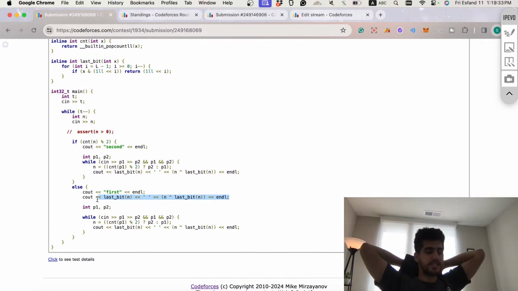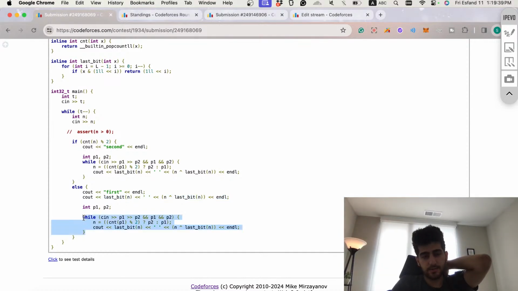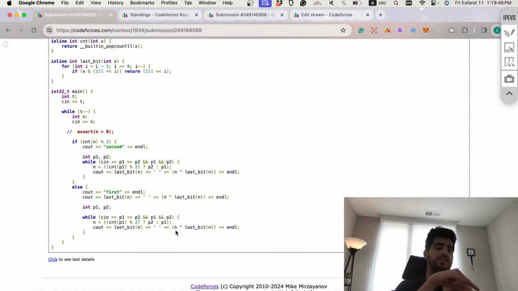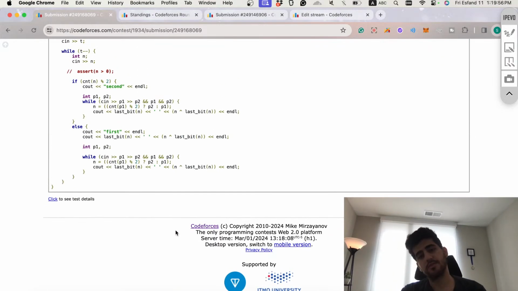And then while P1 and P2 are non-zero, I just again get the numbers. This part is exactly this part. There's no difference. I just get these two numbers and I choose the one that has an even number of ones, and I will move to that one. So I can always solve the problem. And this is a very short solution. This problem was really beautiful. I like this one.